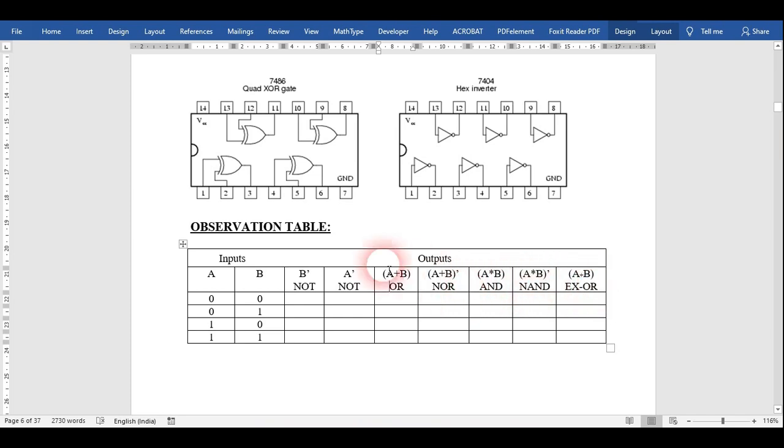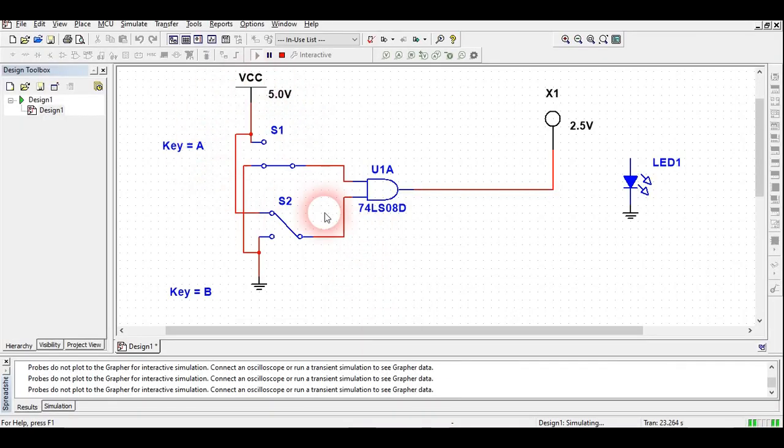So this is the first part of the experiment. I hope you have understood how to perform this experiment and how to verify the truth tables.